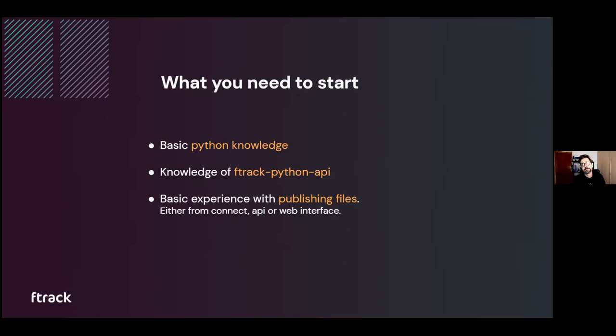And then, of course, if you have been participating in the other webinars of mine about Connect, you already have this bit of experience, which is about publishing a file, but this might be coming from your daily work as well. Any kind of publishing is fine, as long as you are aware of what happens when you publish a file from a bird's eye view, let's say.